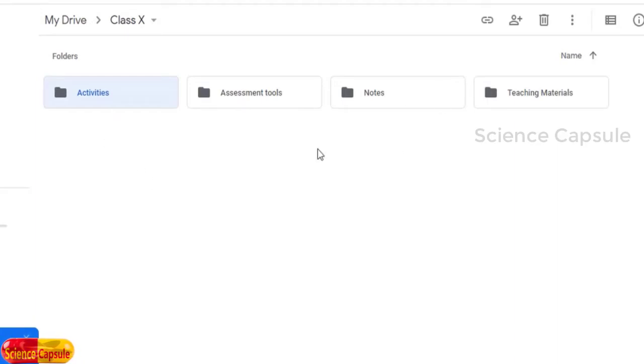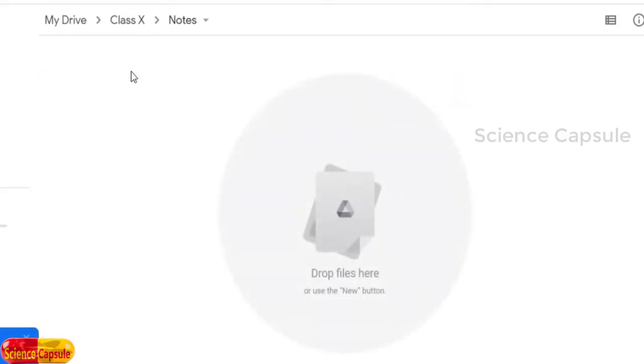So let us talk about the notes. Under the notes, if I double click on notes, here you see we are in class 10 under notes. Here all the notes chapter wise, whatever chapters you have, for each chapter you can save notes, you can store notes. Here you see drop files, here straight away you can drop. Let me tell you how to do that.